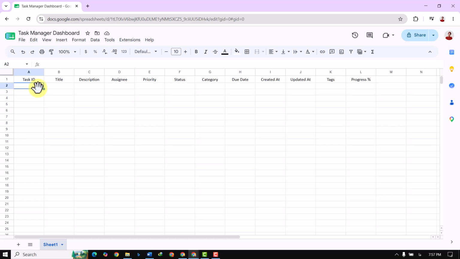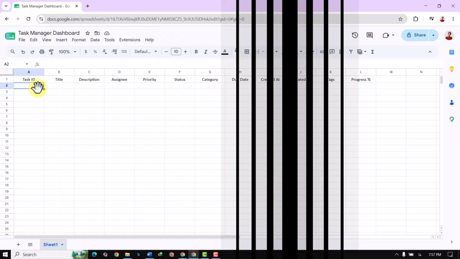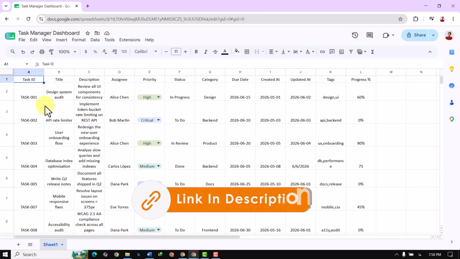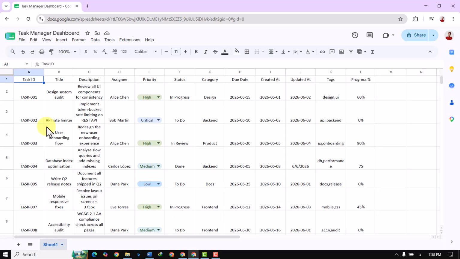Let me add a few rows so we have something to look at when we deploy. Again, the sheet template link is in the description. Make a copy of it so you have your own version.